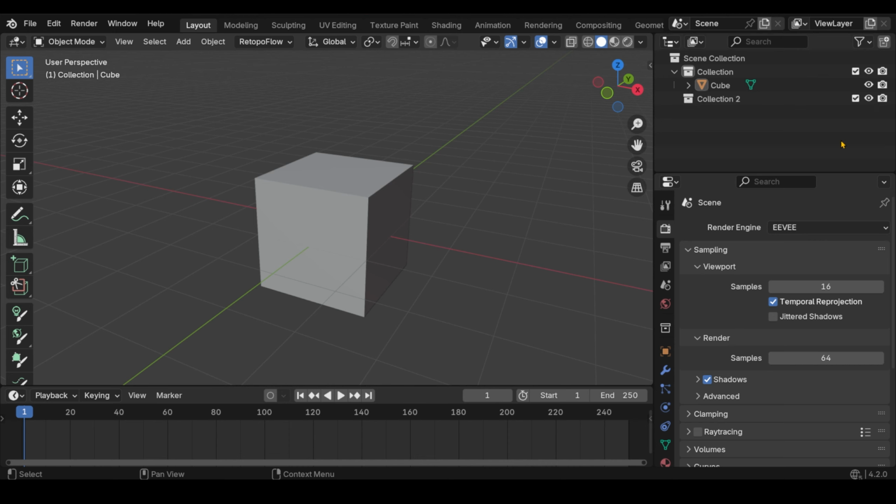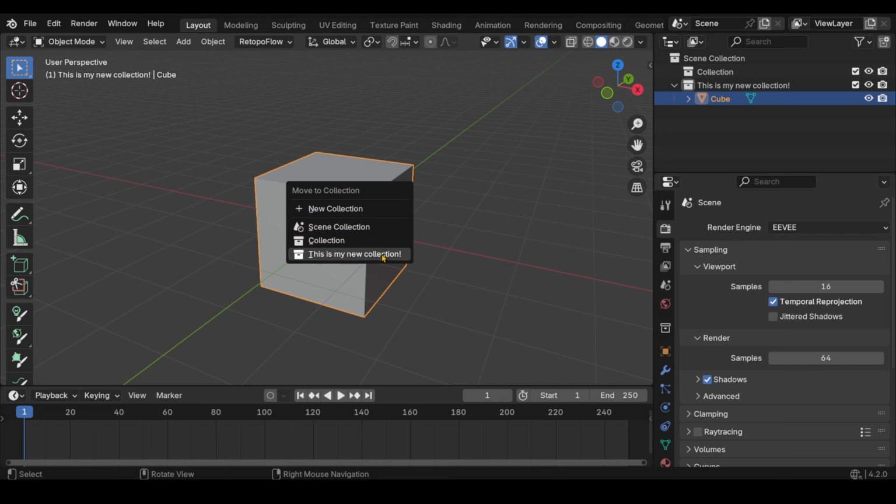Rename objects or collections by double-clicking the name and renaming it. Drag and drop objects into the new collection or select them in the viewport. Press M for move, select the collection you want or new collection.